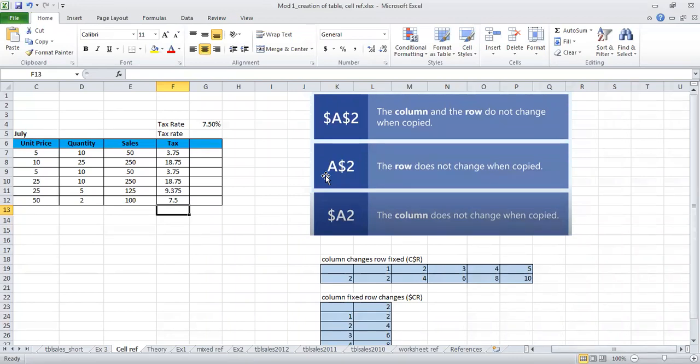Now, if I write A$2, I am not putting a dollar symbol in front of A. So what is happening here? The A column will change. If I drag this formula A$2 to the next cell, it will become B$2, C$2. So my columns will change and my row will become fixed. Is it clear?